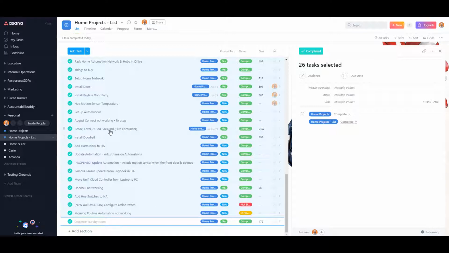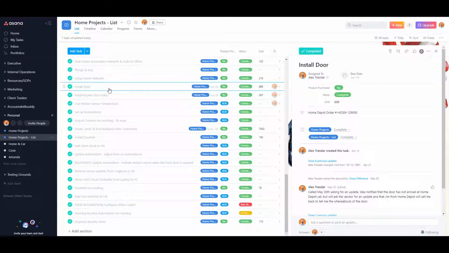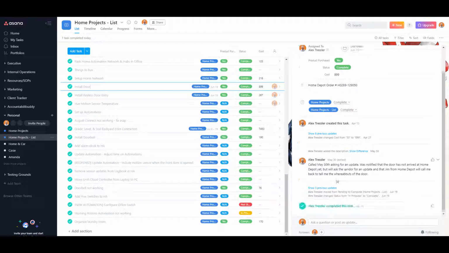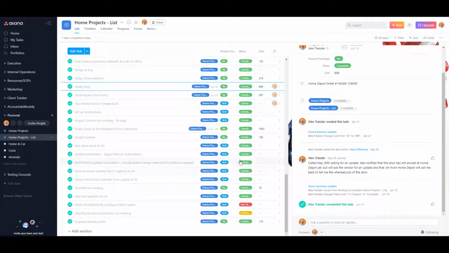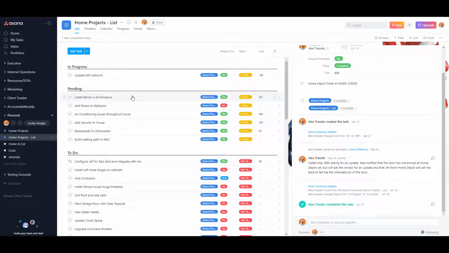The big one is this one here, where I had to grade, level, and sod the backyard. I had to remove a tree and all this other stuff, and that cost me $7,400. And a new door cost me $900. You can see I have updates, notes for myself, especially when it's in pending. Let me look at this one.